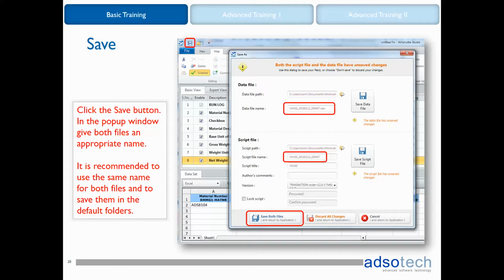When you are ready to save your work, the script and data file, click on the Save button. Give your data file and your script file appropriate names. We recommend that you use the same name for both files and save them in the default folders. The default folders are selected for you automatically. If you look at the data file path and script path, they will lead you to your default folders. So all you have to do is give appropriate names for the files and then save both with one click using the Save Both Files button on the bottom.